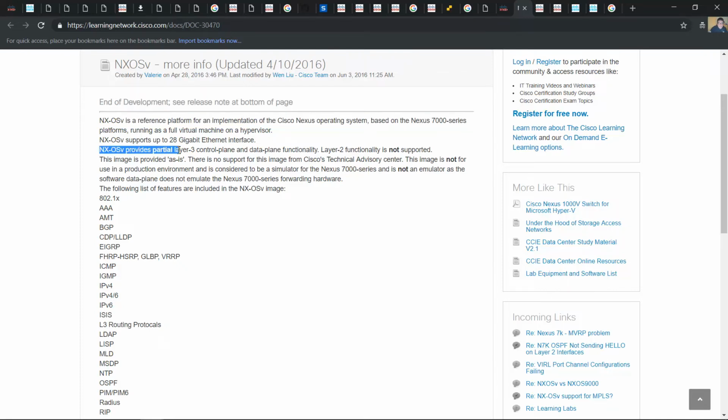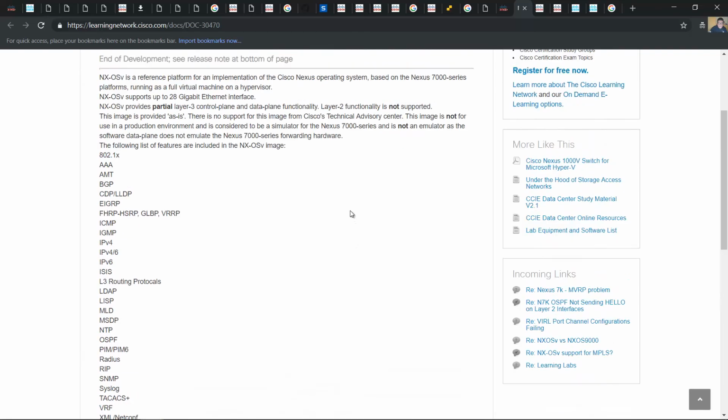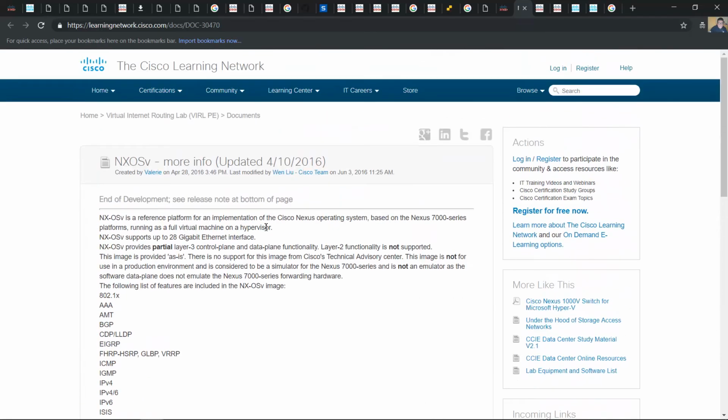NX-OS provides partial layer 3 control plane and data plane functionality. Okay, a layer 3 switch. Layer 2 functionality is not supported, it's not including layer 2 functionality. Okay, this is only a layer 3 switch.